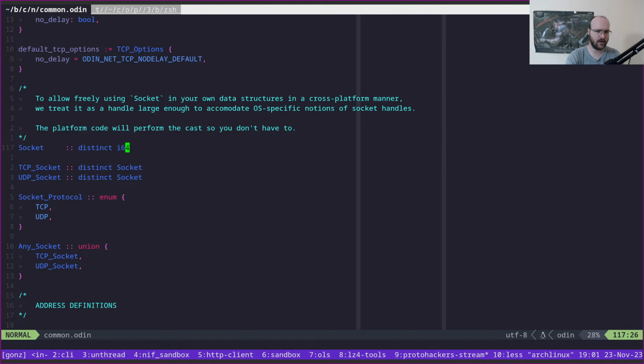So a socket, in terms of what we're passing around, we're just passing around some number that represents some kind of thing, some resource. In our case, it's a handle for some kind of connection, right?